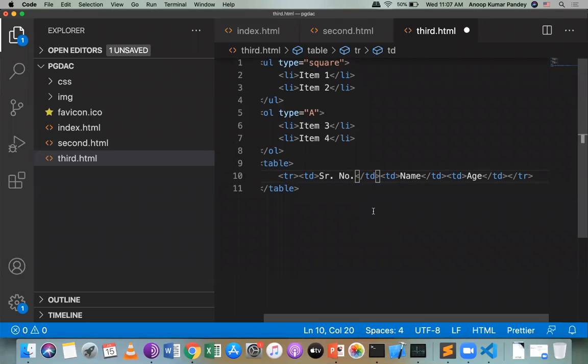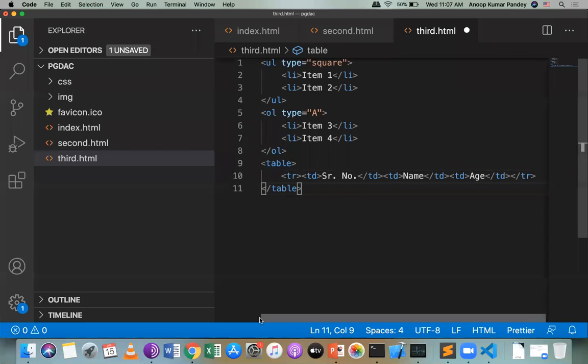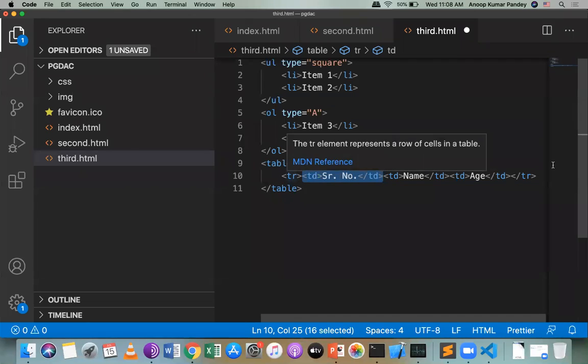Okay, so let me again start it. Basically for creating a table, I require a table tag, and inside table tag for each row I will use tr for a single row. Now inside a row there will be multiple columns. For each column I will be using td and slash td. This is table data, this is table row.